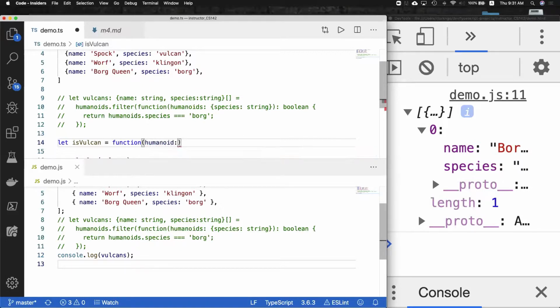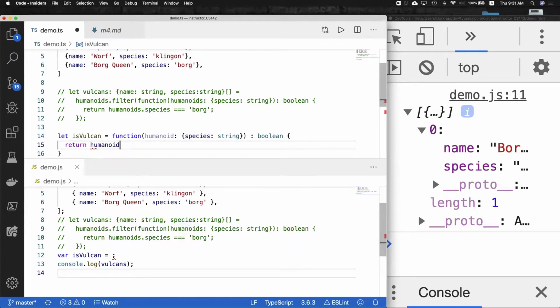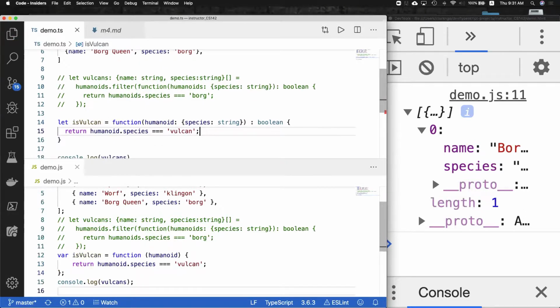So let's take a humanoid, and in that humanoid we want the species. That's a string. And you already know it's going to return a Boolean afterward. Return humanoid.species equals Vulkan. So what we've done is not yet the filter function. We created a function with no name and assigned it to a variable named isVulkan. That function gets an array that has an object, which has a string, and returns a Boolean, because if you see return humanoid.species is equal to Vulkan, it will only return true or false.